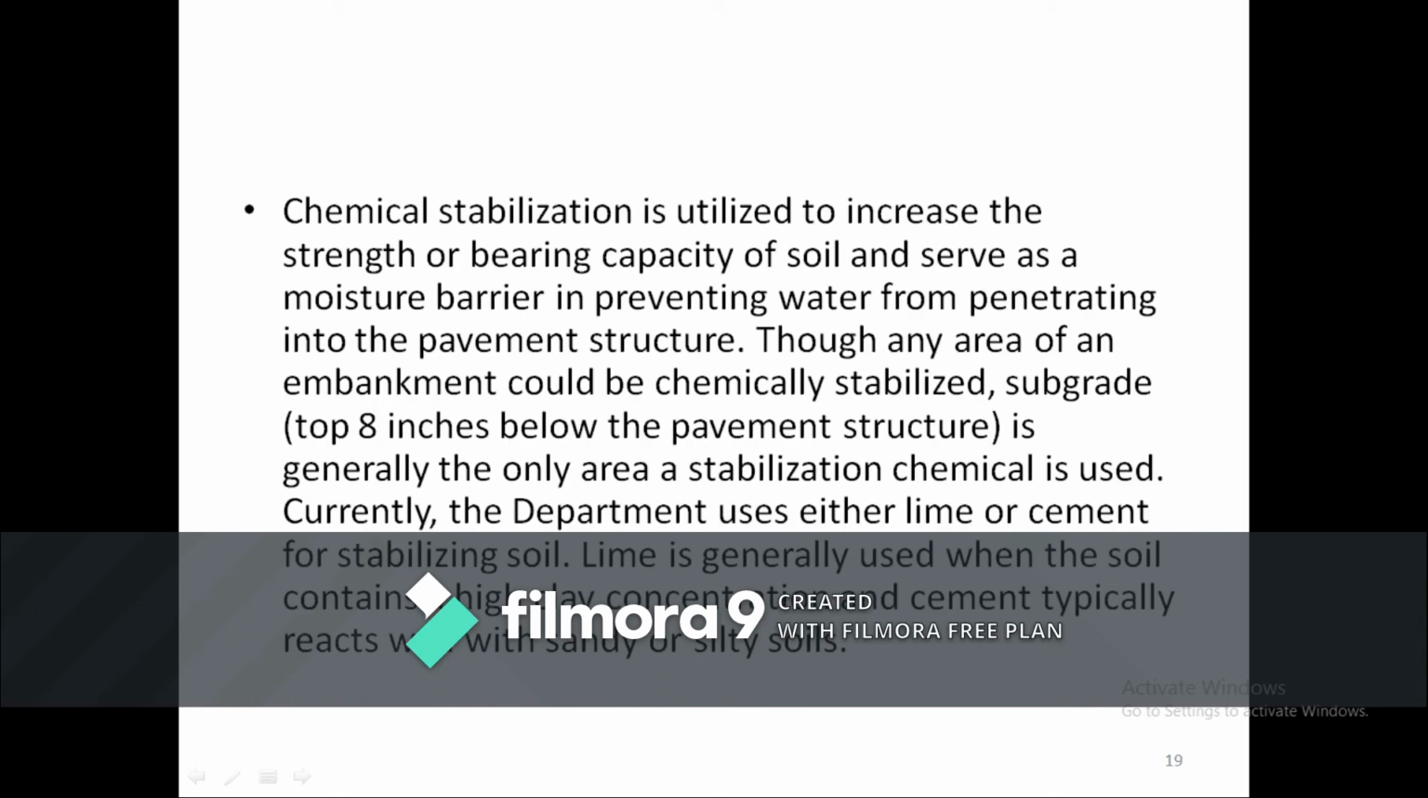Chemical stabilization is utilized to increase the strength and bearing capacity of the soil and to serve as a moisture barrier, preventing water from penetrating into the pavement structure. That is the first point. What is it doing? Chemical stabilization is acting as a barrier. It is not allowing the water to penetrate.